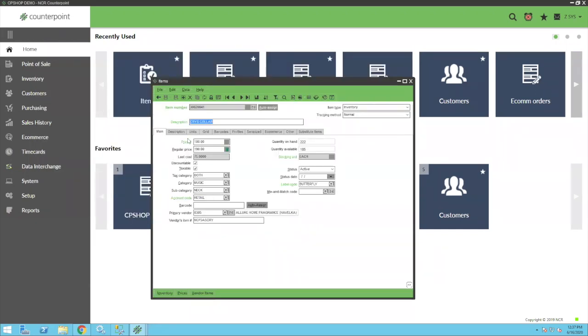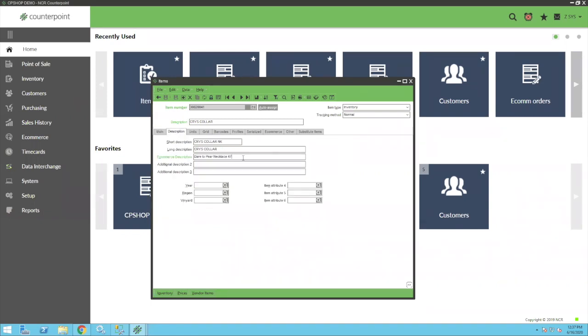You get a choice of price 1 or regular price as your e-commerce price. I'm currently using price 1. I'm going to change this, and over time through our demo today, I'll look back at this item. It'll change on its own. So the idea being you control everything in Counterpoint with the items. I've got this set as my e-commerce description.